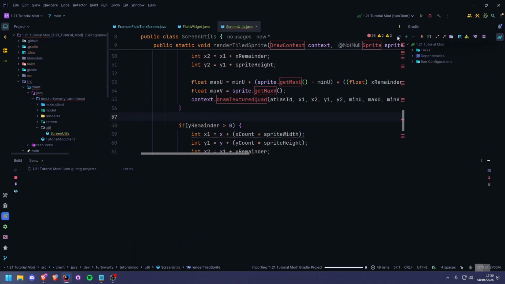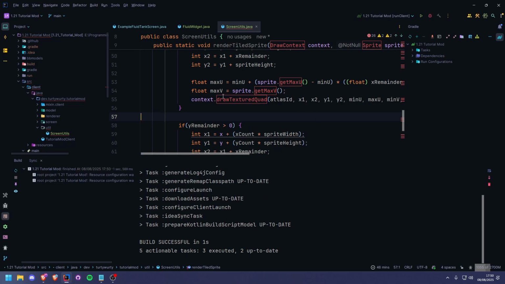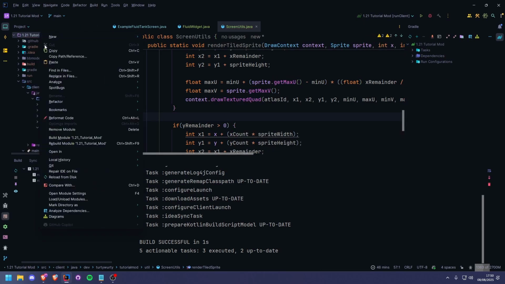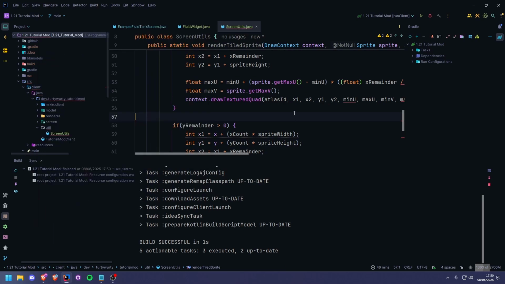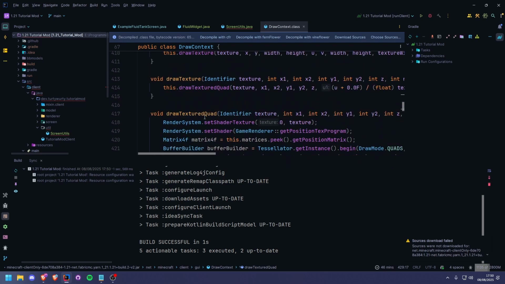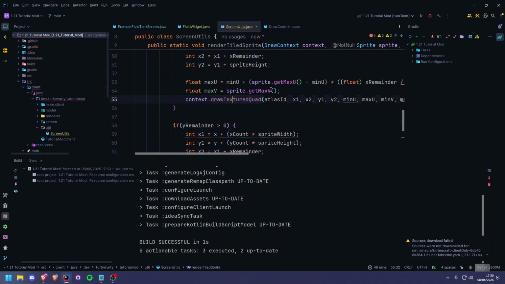So let's make sure we go ahead and reload our project again, see if it fixes it. It looks like in this case it has not. If you just right click your project and reload from disk, you may see that it fixes itself there. However, it looks like in this case it has gone ahead and made that method public. So let's see what the error is.